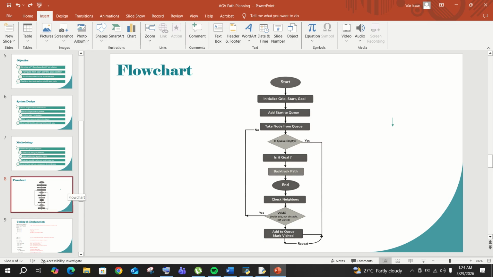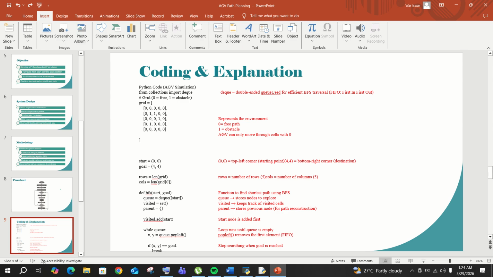So next is about coding and explanation. Okay, this coding and explanation, first we define the grid. Before we define the grid, I want to tell you about this import deque. Deque is like a double-ended queue, used for efficient BFS traversal, first in, first out. And then we define the grid.